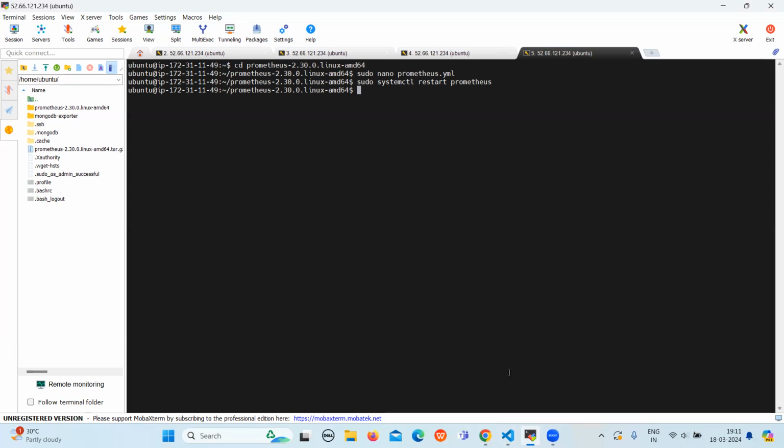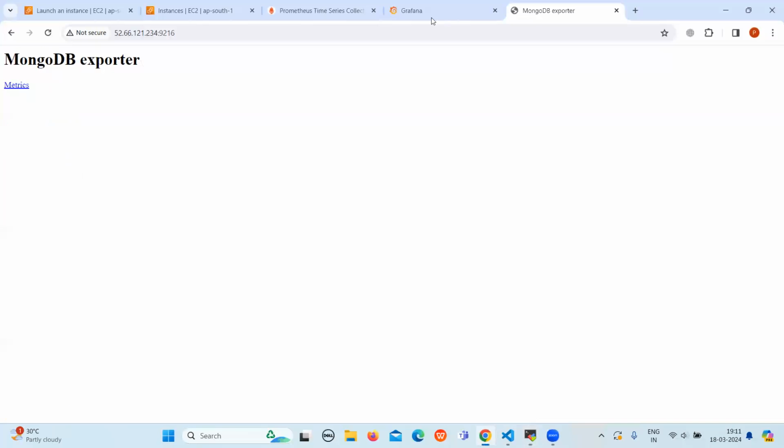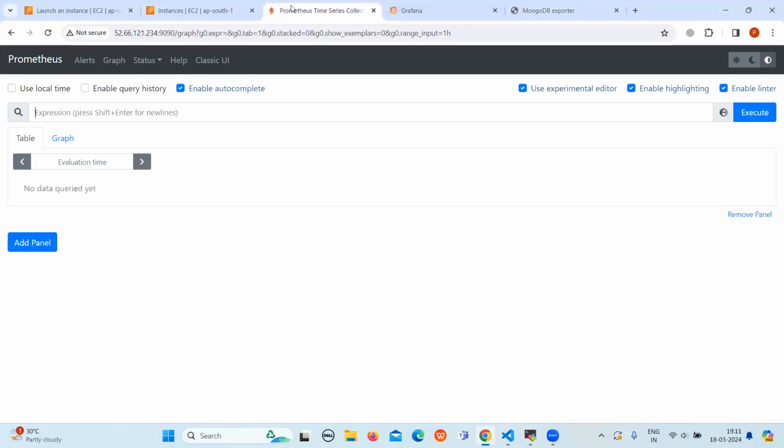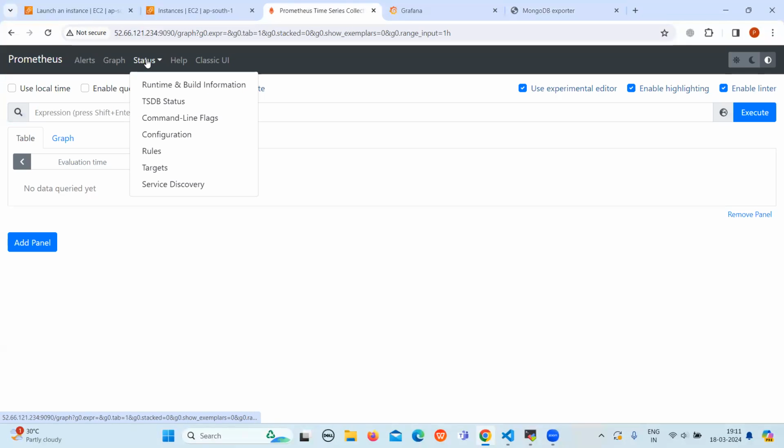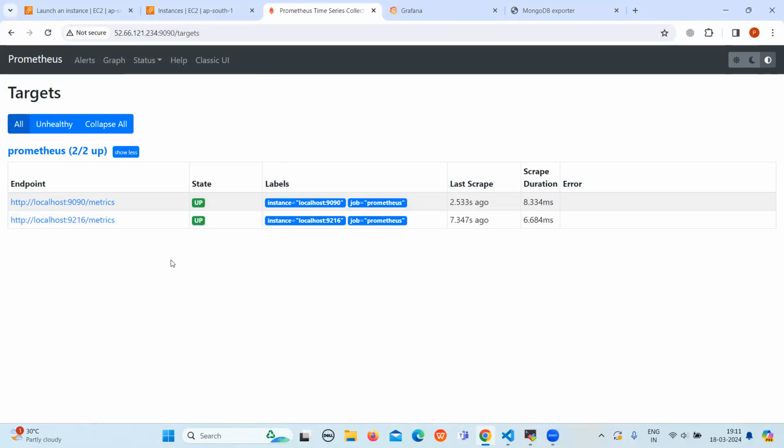Once it's done, go to the Prometheus page you are running. Then go to the status. Click on targets, and here you can see our MongoDB is up and running. Now you have seen our exporter is up and running. Let's move to the next step.